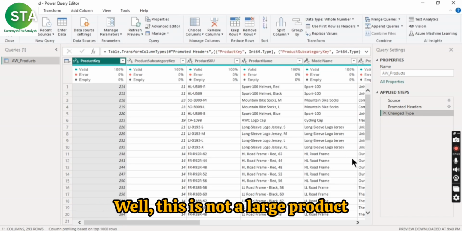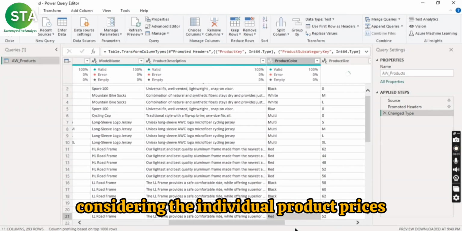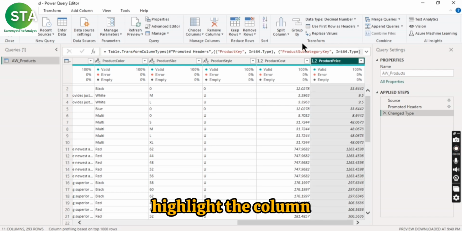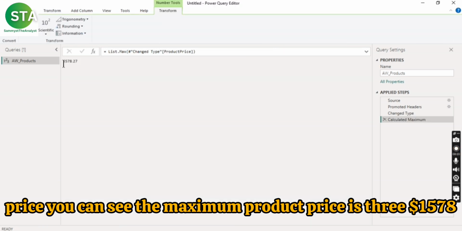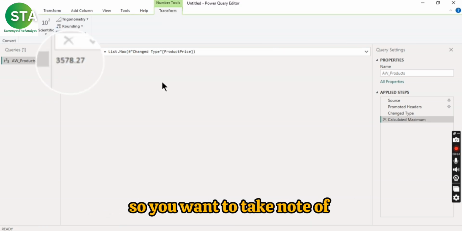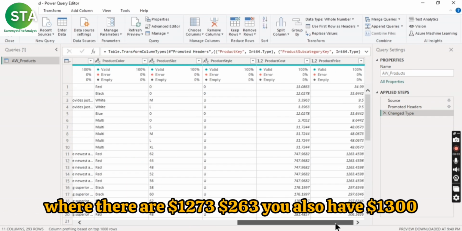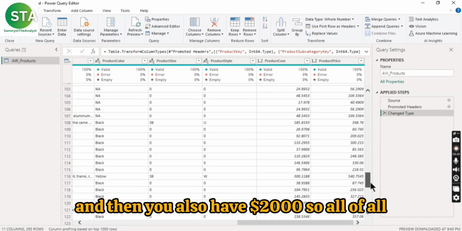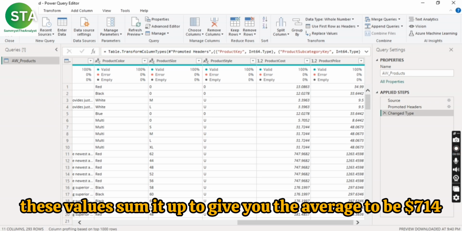Well, this is not a large average considering the individual product prices, because if we highlight the column and we decide to check for the maximum product price, you can see the maximum product price is $3,578. So you want to take note of that. In a column where there are values like 1,273, 263, you also have 1,300, and then you also have 2,000. So all these values sum up to give you the average to be 714.